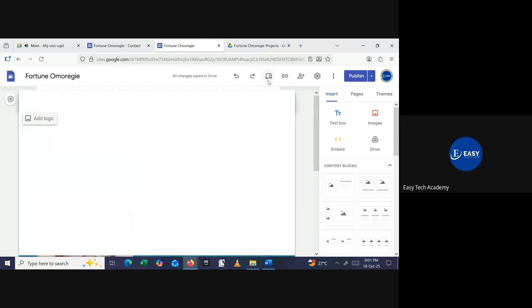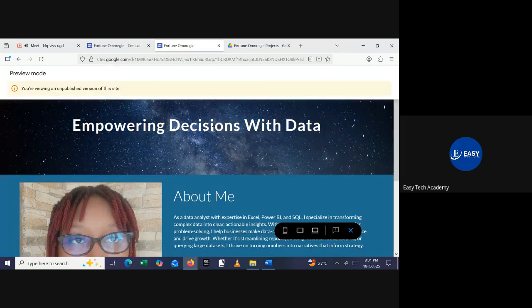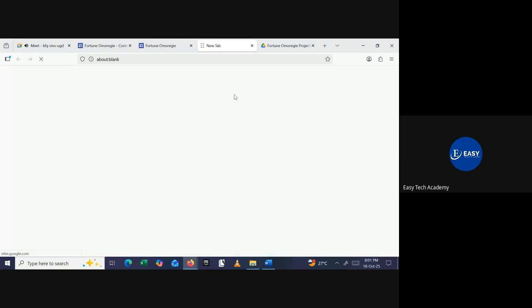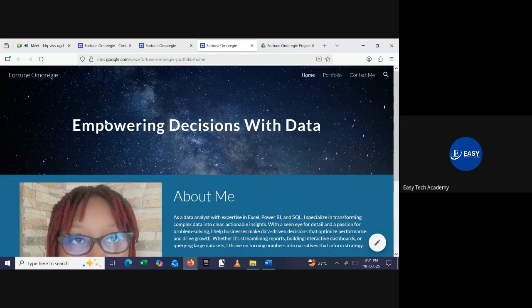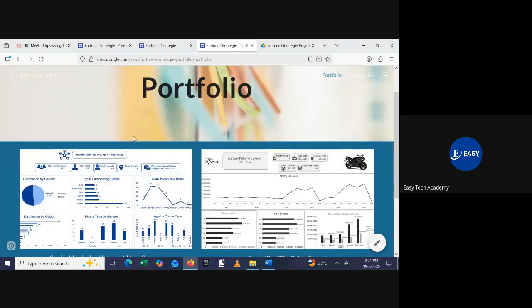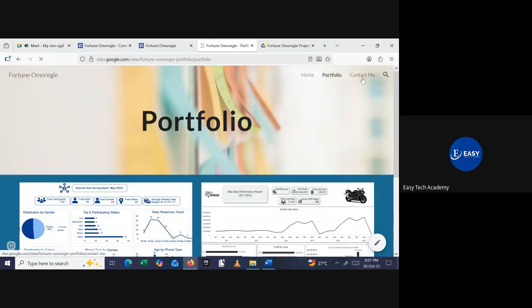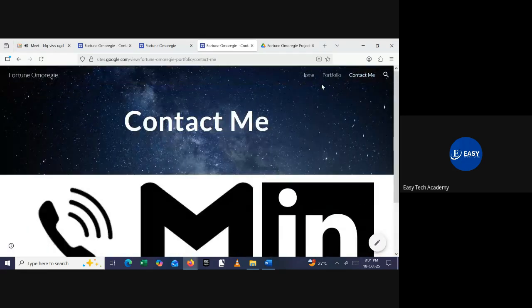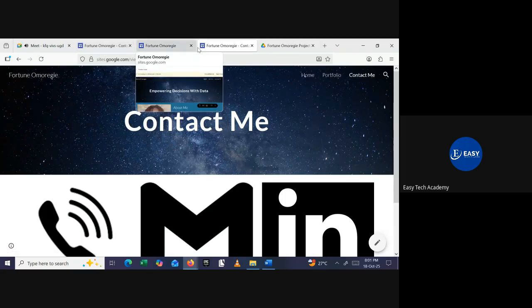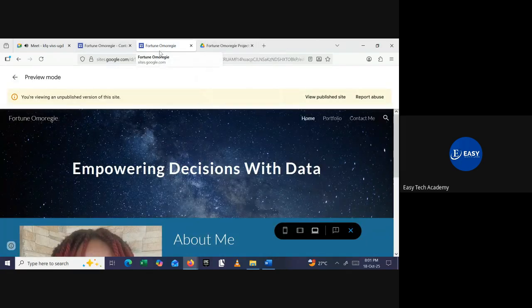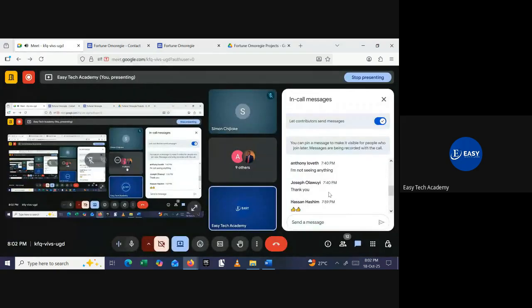This is what the full site would look like. I want to view the published site now. This is what the site looks like, right? Very easy, 3 pages, and you can tweak it as much as possible. You can add more projects, you can change the formatting, you can change whatever you want to change, but this is the basics of it.